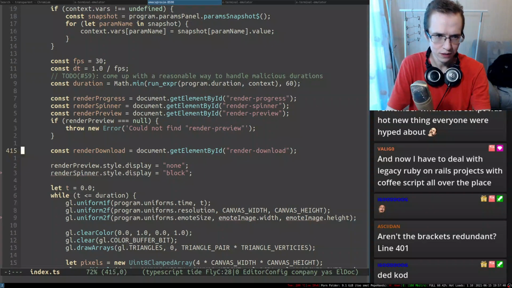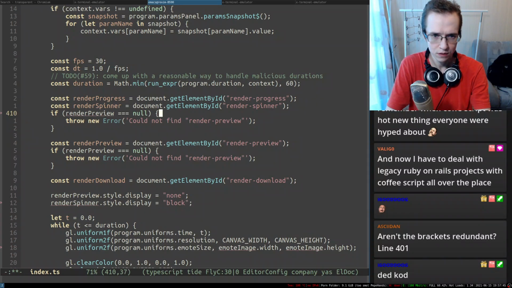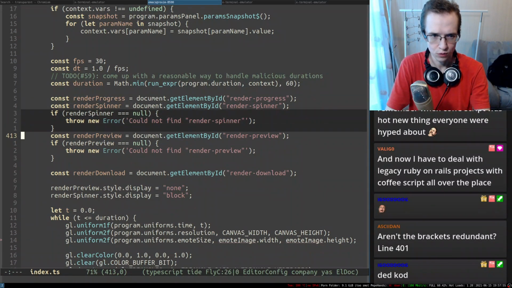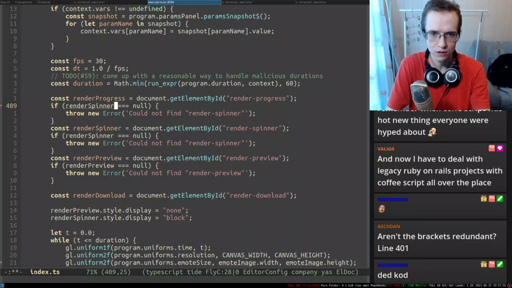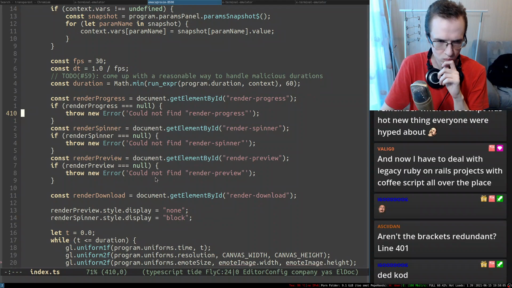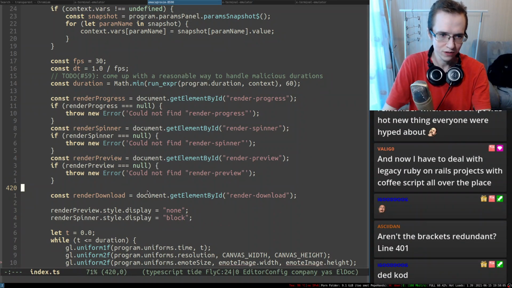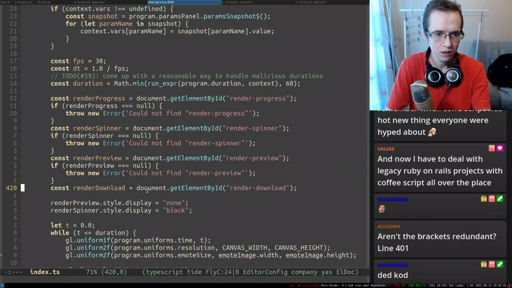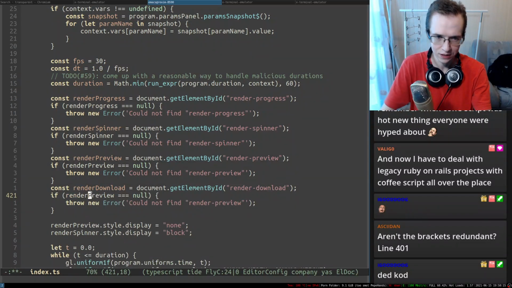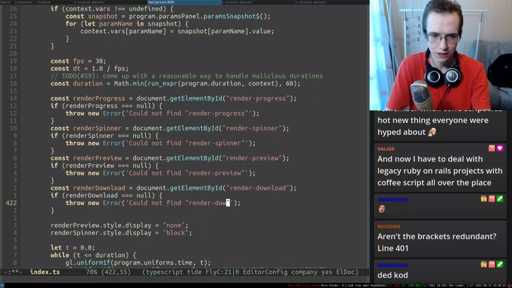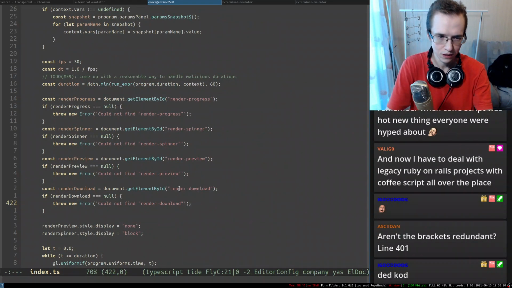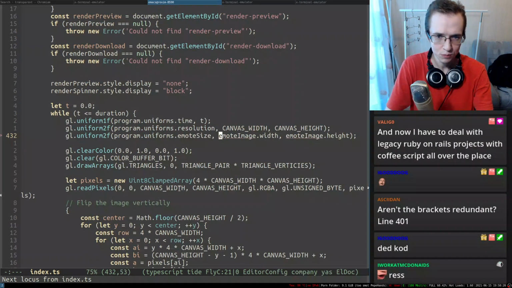And similarly, we need to check for the spinner, render spinner, and to be fair, we need to check the similar thing for the progress, right? So this is going to be the progress. Progress. So we're just looking for all of these elements, and if we can't find them, we throw an error, right? Because without these elements, the application cannot function properly.